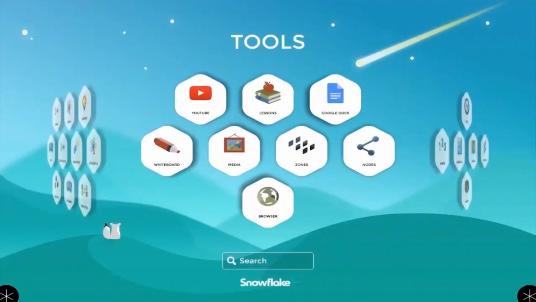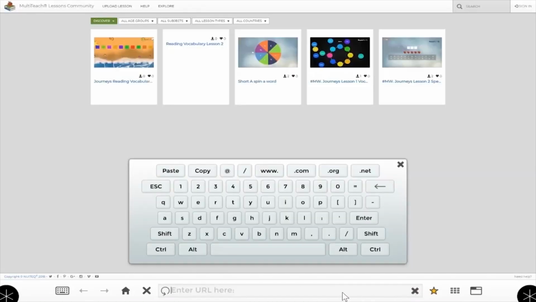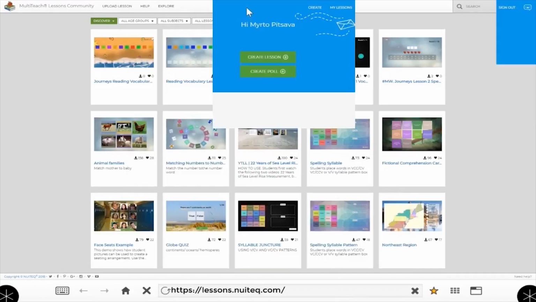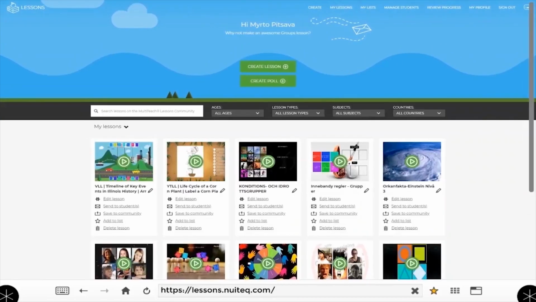So let's access the Lessons Online website now through the browser app in Snowflake Multi-Teach. The address is lessons.nuitec.com. And this brings you to the Lessons Online start page. And you see that you have a menu on top of the page. And from this menu, I will click on My Lists.